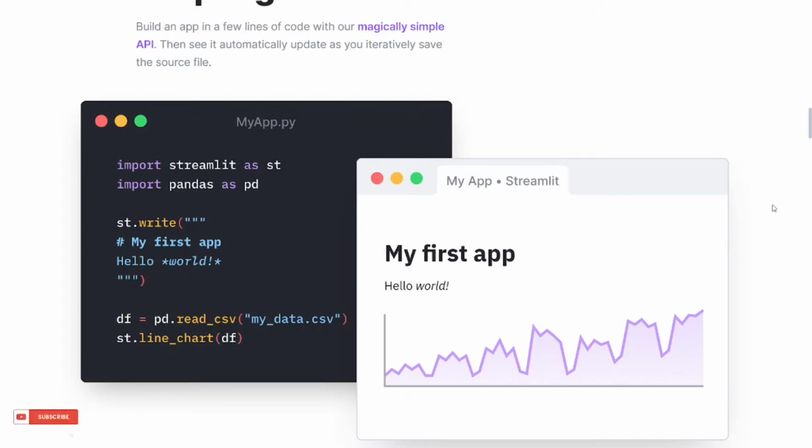Once the file is saved, the Streamlit application automatically identifies the source code modification and provides an option or a button to rerun the program. Once you click on the rerun button, the web application will refresh and present the result for the modified source code. This is principle number one.